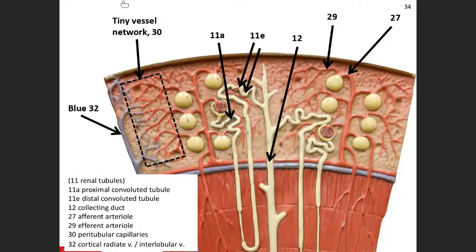Here's the proximal convoluted tubule coming off of the renal corpuscle. Then it drains down here into the loop of Henle, and the loop of Henle comes back up from the medulla into the cortex. Then we have our distal convoluted tubule here, which will drain into the collecting duct. But at the very end of the distal convoluted tubule, we're going to have our collecting tubule, just that small portion there. But here's where we're going to start to form the urine.